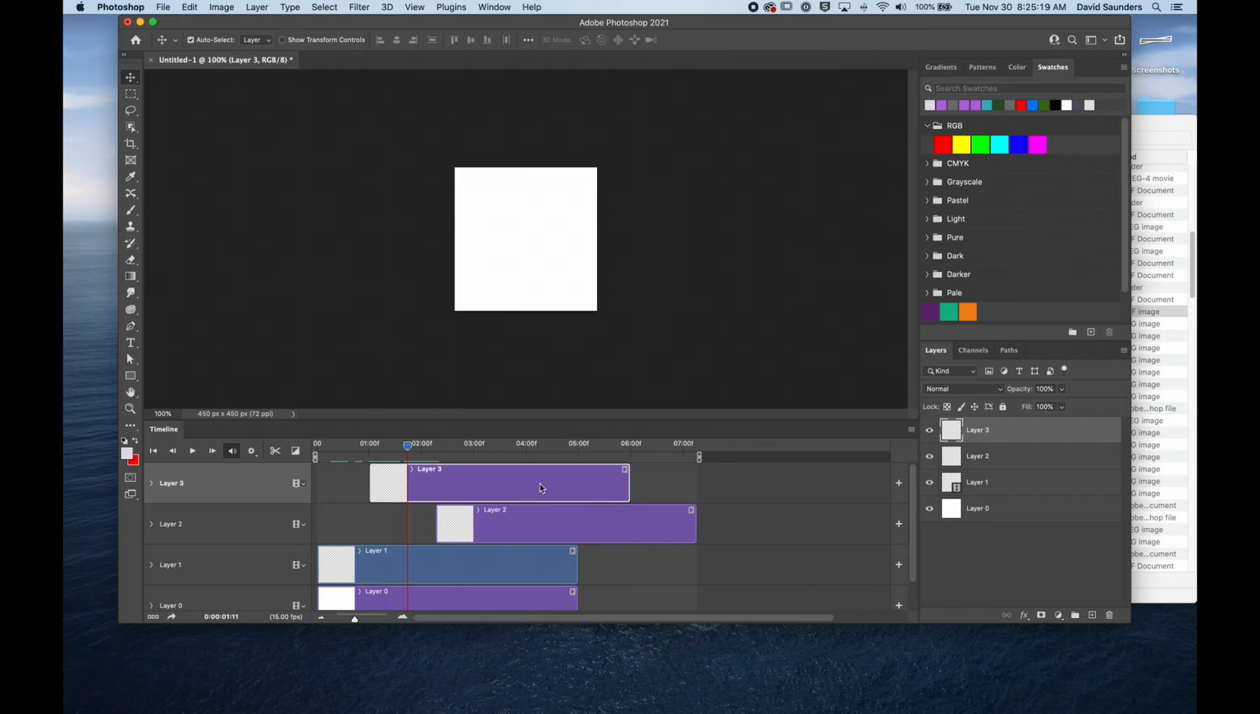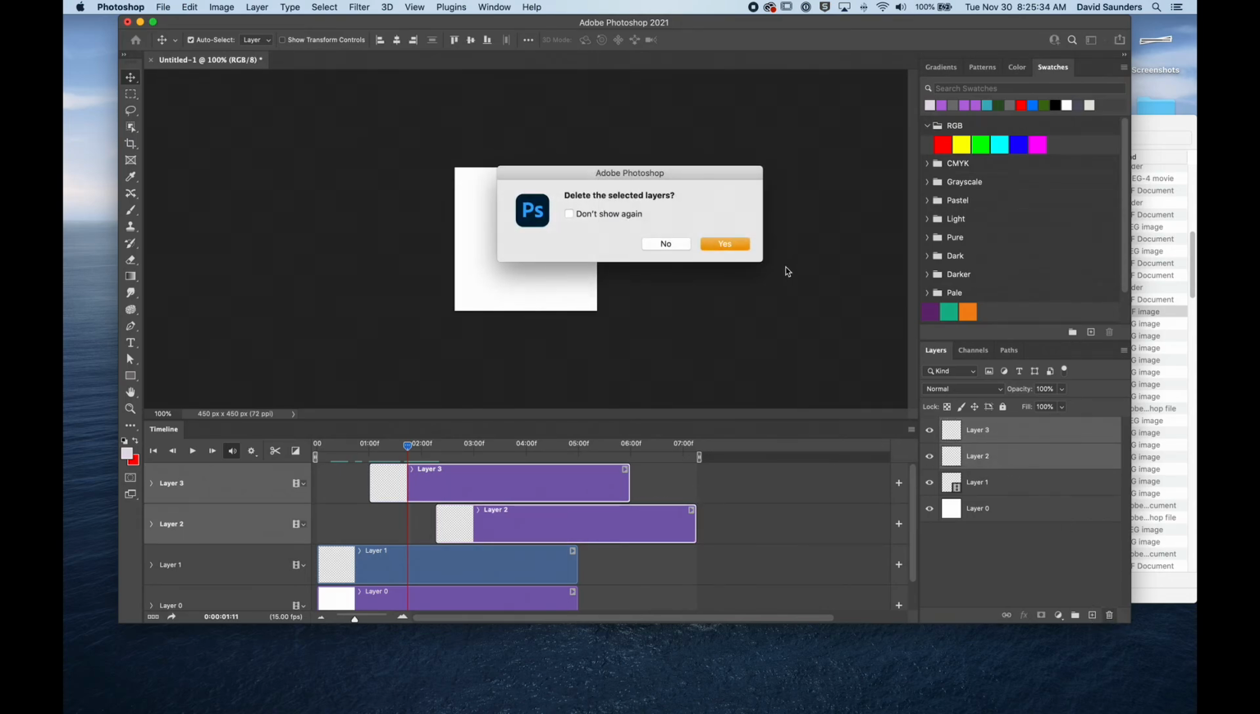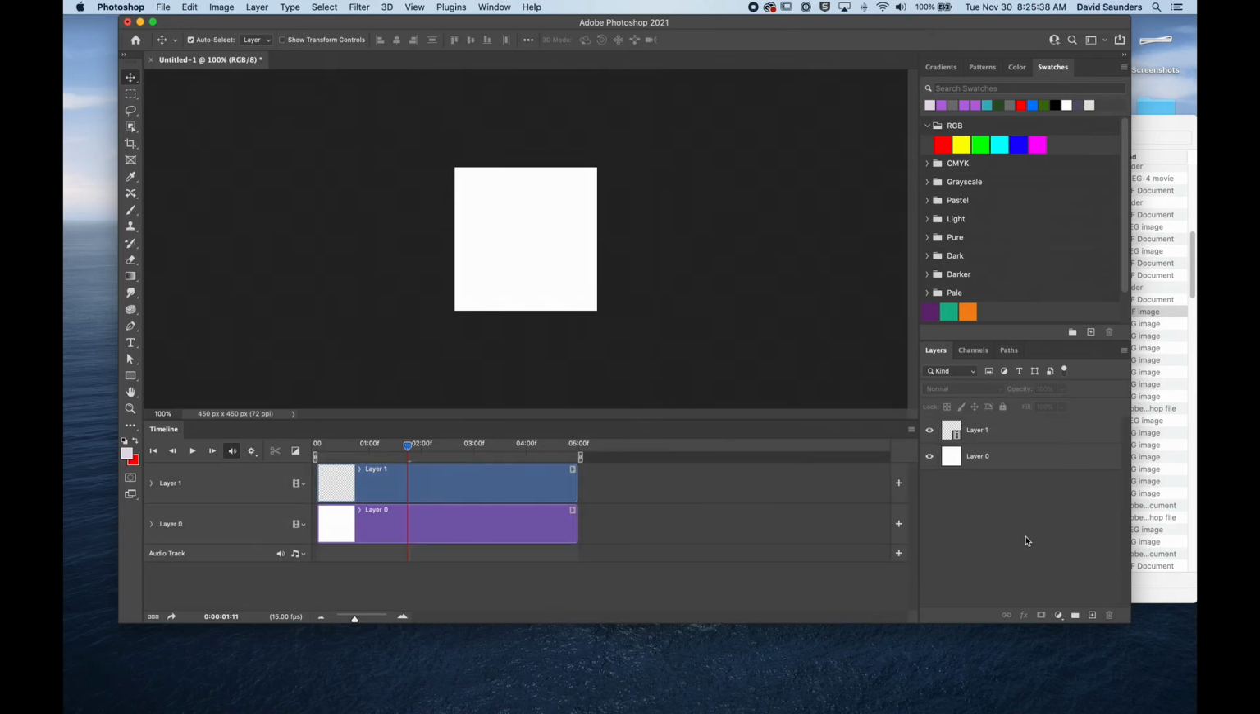Okay, you can also delete layers. If I want to just delete these two, which I don't need right now, I can just come over here, click layer 3, hold shift, click layer 2, and then hit the trash icon. It asks if you want to delete the selected layers, and I'm going to say yes. So that's a quick way to delete a layer. You can also do that with your video layers as well.